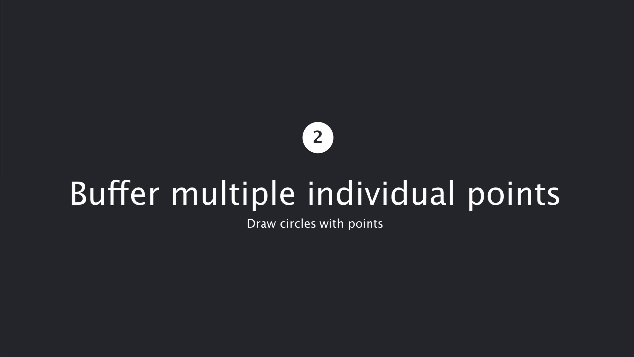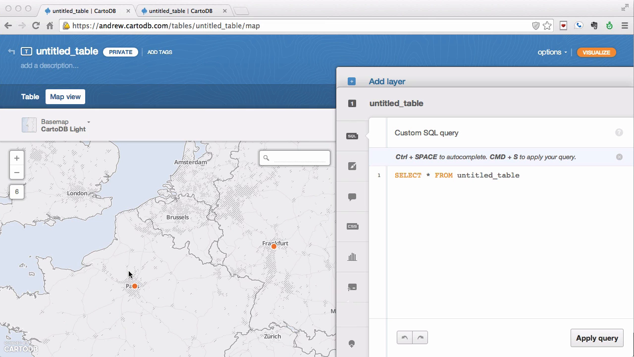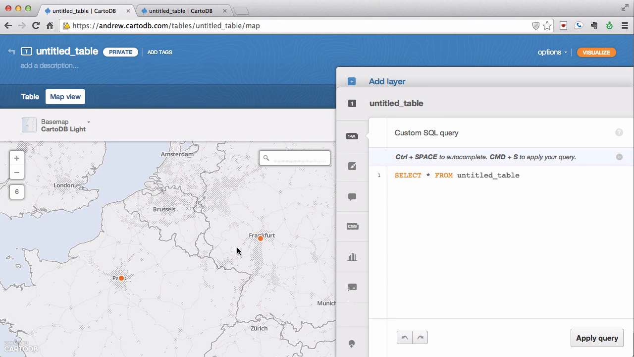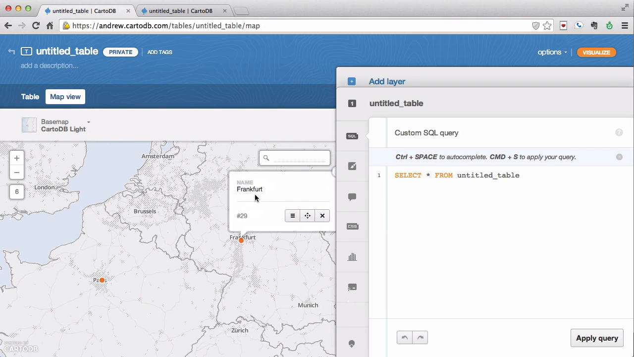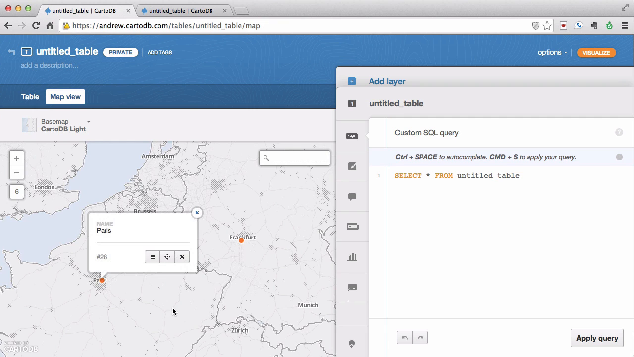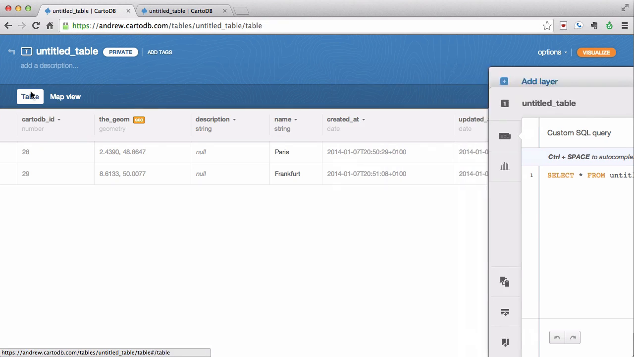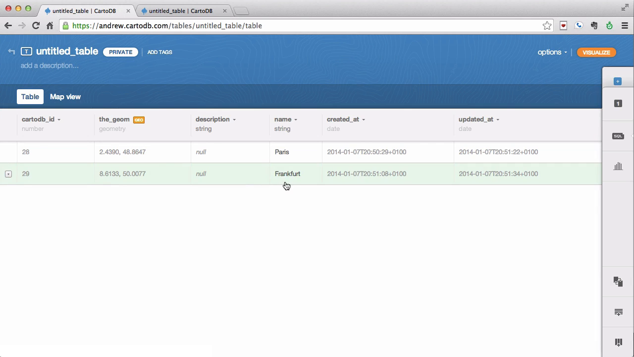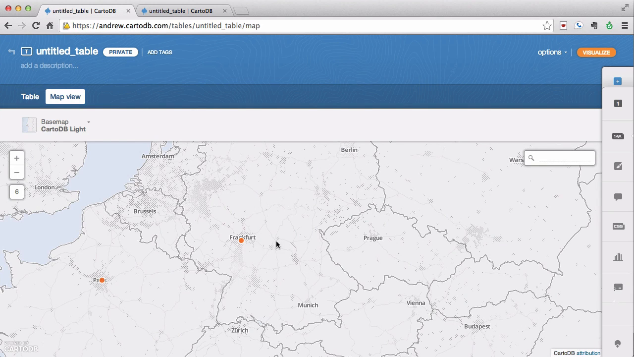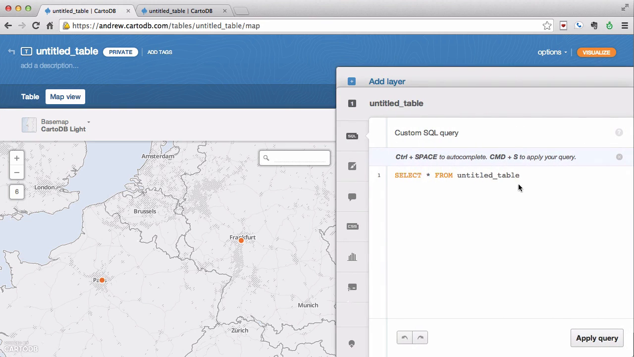Now let's look at a case where we have 2 points on the map and we want to buffer them by different distances. So here I have a similar map, but now with 2 points in Europe. And I want to buffer one by, say, 100 kilometers, and the other by a different value, say 50 kilometers. In this case, I've given the points values for their names. One is Paris and the other is Frankfurt. Here you can see in my column called name, I have Paris and Frankfurt, and I'm going to use that to apply the buffer differently for each point.